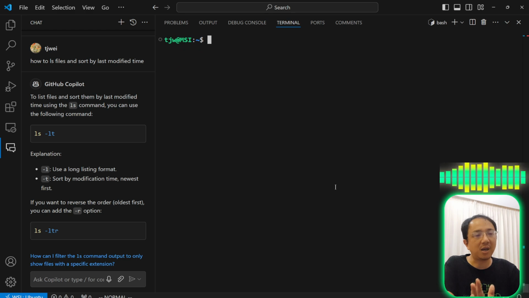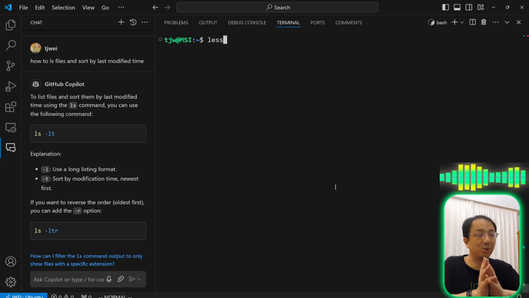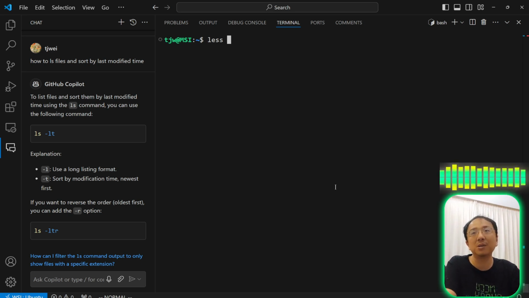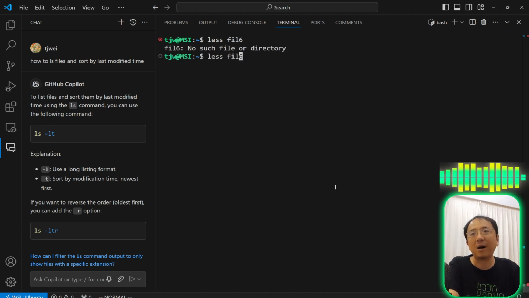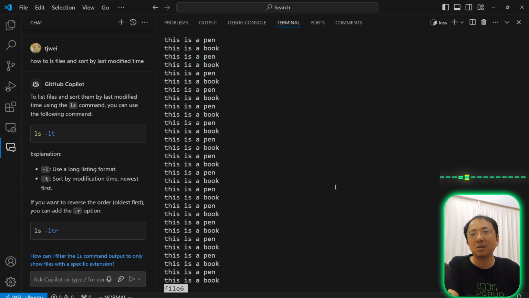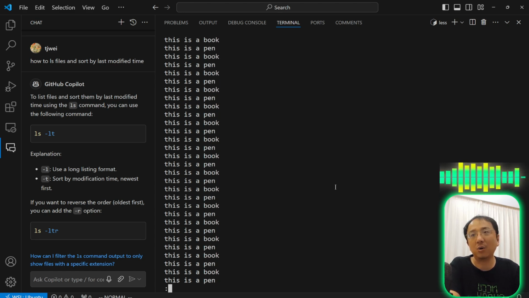So more is a standard tool in Linux. However, personally I use less a lot. There are some more modern, newish tools, but less is still pretty good. We can use less to see file 6. Not only can you go down, you can go up. You see, you can go down and go up.